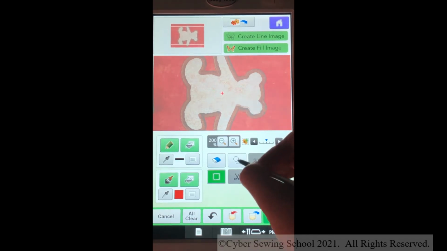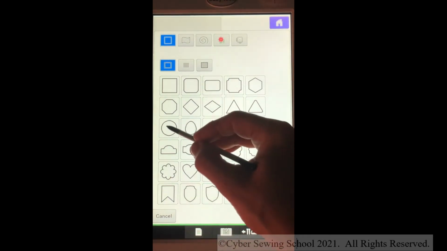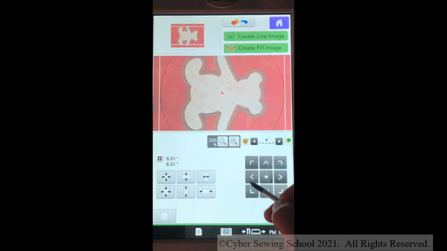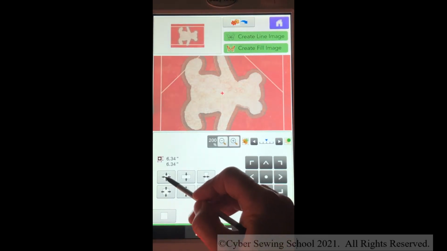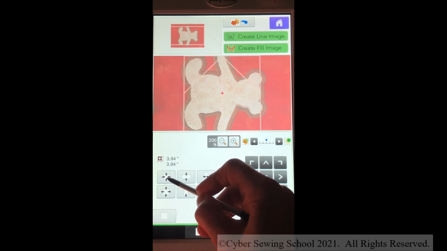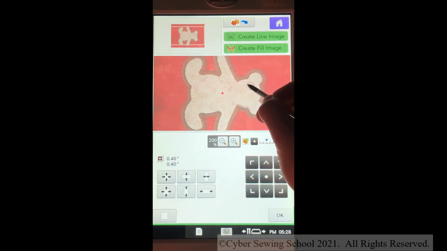I'm going to add some circles for the eyes. So I'm going to go into my shapes and tap my circle, press OK, and I'm going to make my circle as small as I can get it. And hopefully I can get it as small as I need it to be. So let's see how that goes. All right, that's as small as it's going to get, which I think is okay.